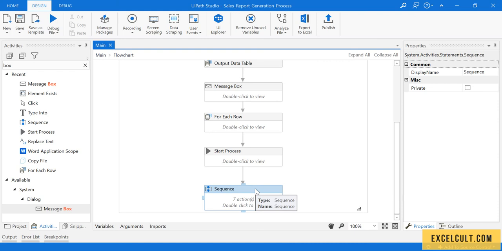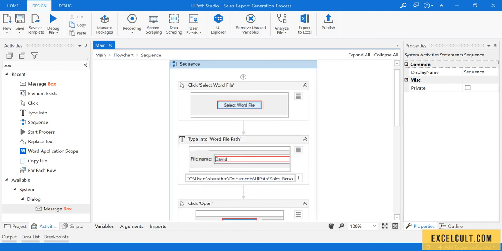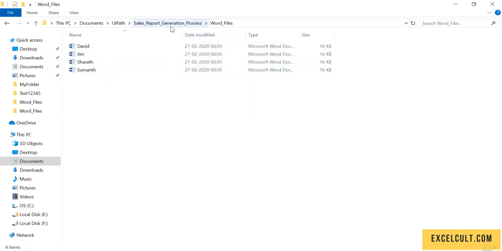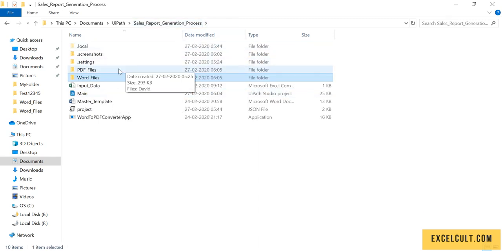What happens is here we were able to convert only one Word file, which is David. But this is not our expected outcome. We are supposed to convert all these available Word files into PDF. Cool. Let's see how to do that using UiPath. How to pass the dynamic files present in a folder, in the next lecture.